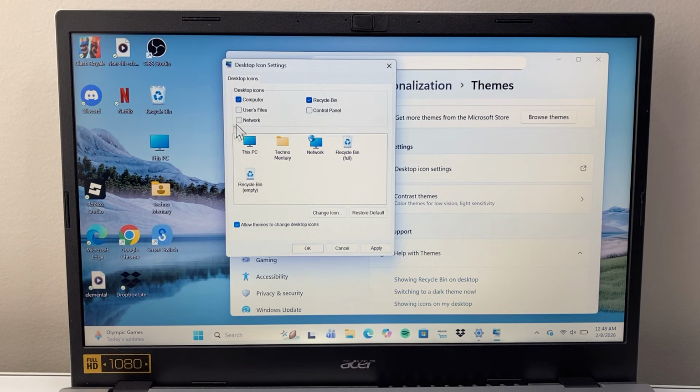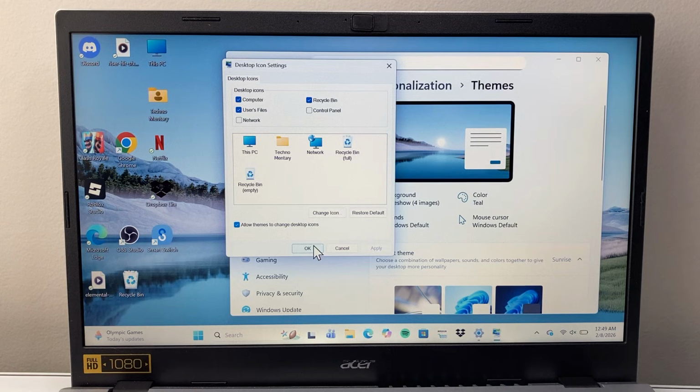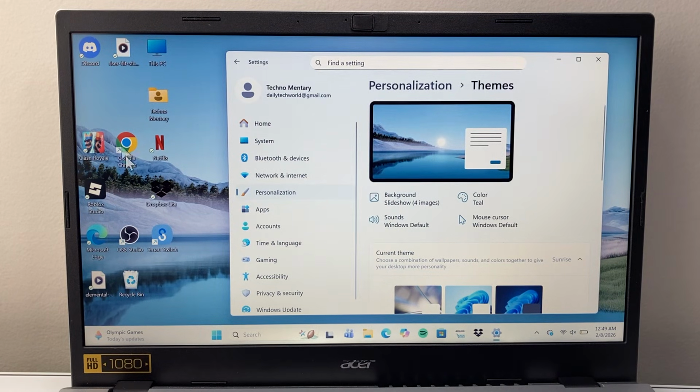As you can see here, My PC shows up. If you want user files, you select that, and it'll show up your user files. If you wanted the Control Panel, you can also do that as well. And then Network, if you wanted to do that. And once you select that, you're just going to hit Apply and then hit OK. And those icons will be added, or the apps will be added.